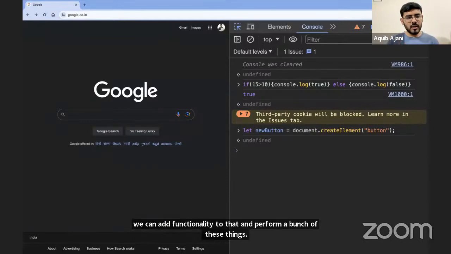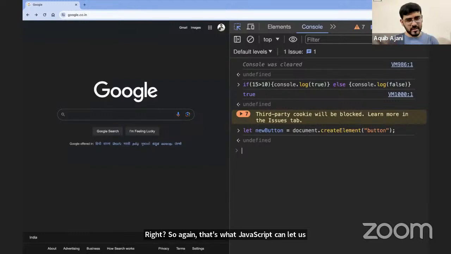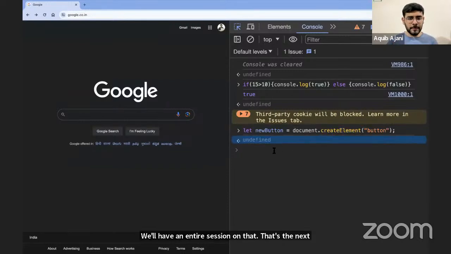Again, that's what JavaScript can let us do. It can let us control HTML and CSS. We'll have an entire session on that. That's the next session. So this is how we can write all JavaScript. We can also manipulate existing styles.